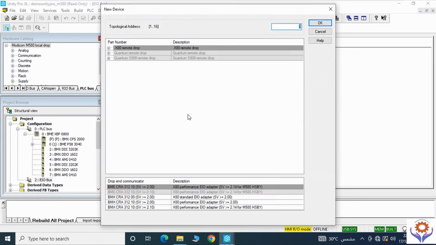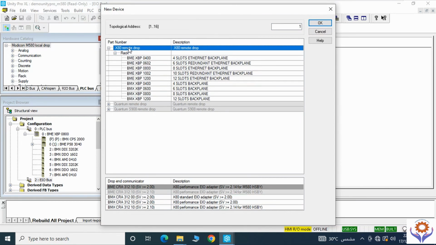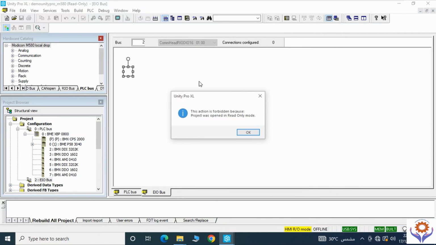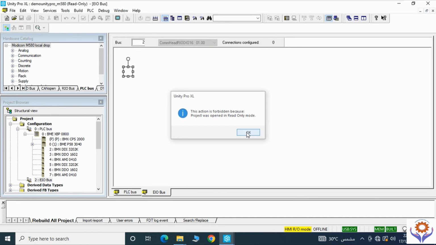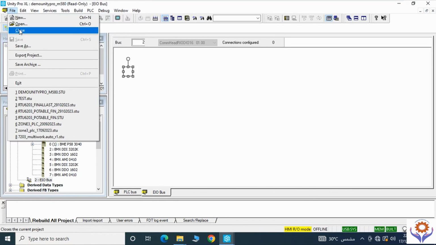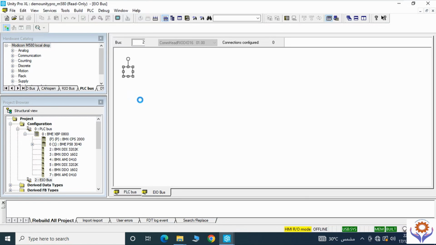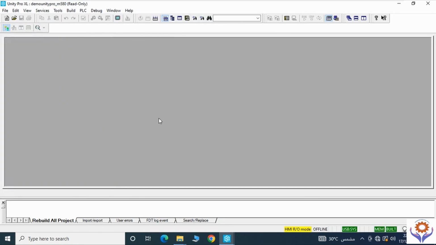See, here you have remote drop. So add the remote drop. I think it is not able to add because this is in read only mode. Better I will go back. I will open one sample application. Or I will create one new application and I will show you how to add the local and remote drop. New.